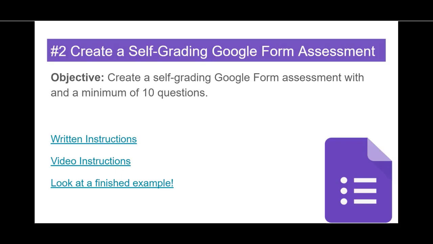So keep in mind that this works best for multiple choice style questions because there is a clear right answer for those questions. It also works well for things like true or false, again, because there's a clear right and a clear wrong answer. And since you're going to have to create an answer key and tell Google Forms which the correct answers are, those question styles work best.